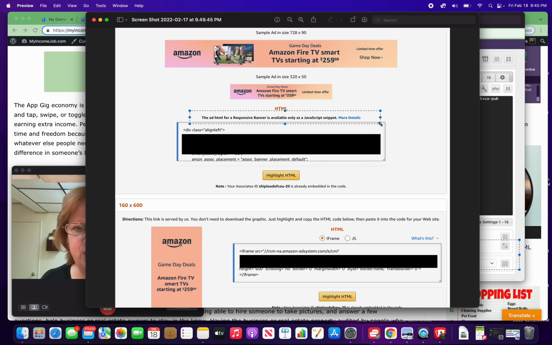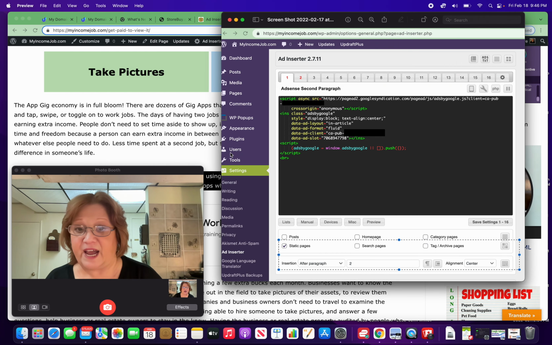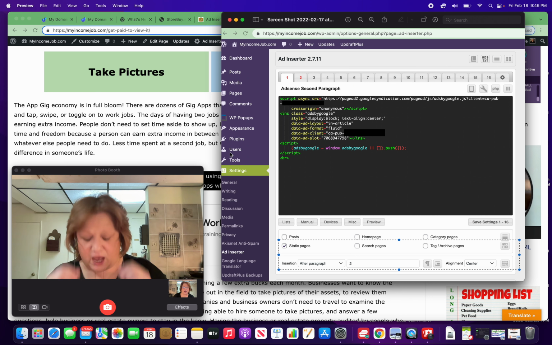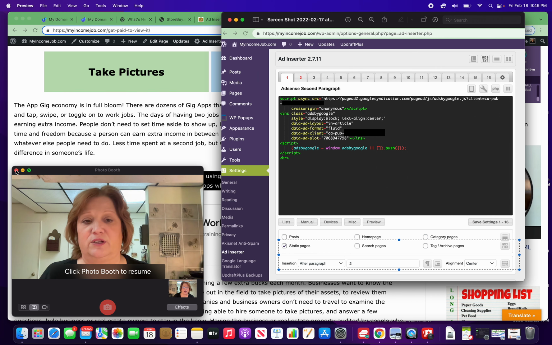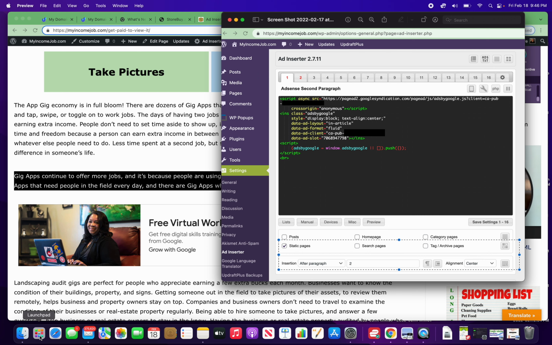The ad HTML for a responsive banner is available only as a JavaScript snippet. They don't give you choices anymore. AdSense stopped giving you choices. I go into my back-end AdSense account, and I used to be intimidated. Now I'm viewing charts. I'm viewing stats. I go get the code. They go, it's going to be responsive. Okay, it's going to be responsive.